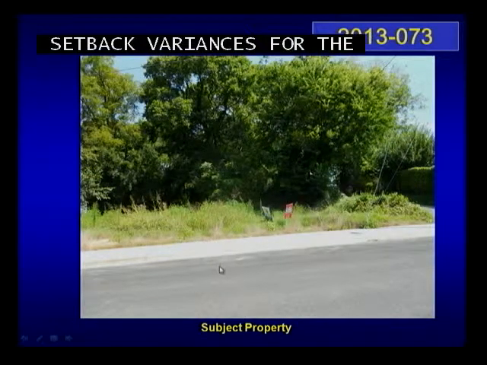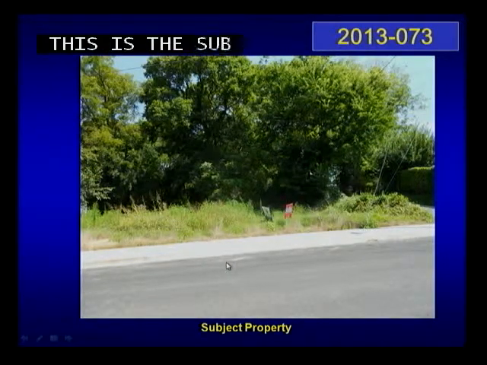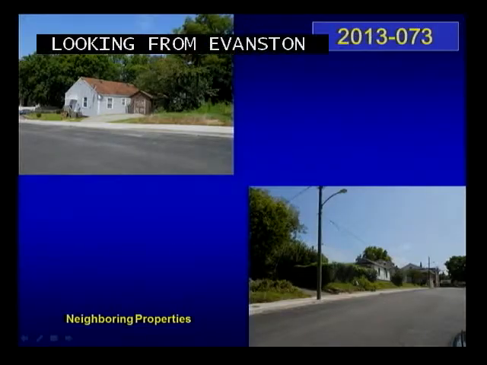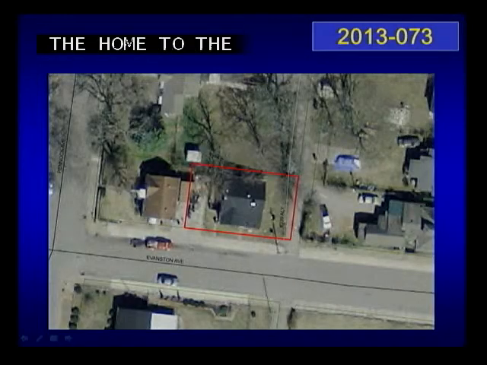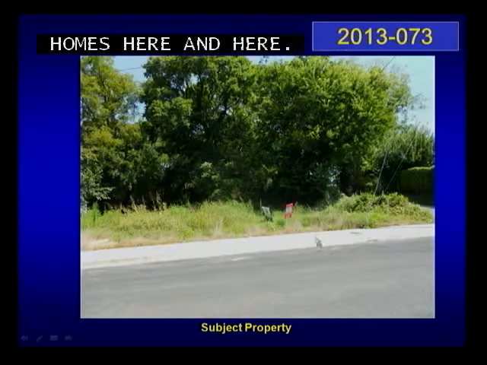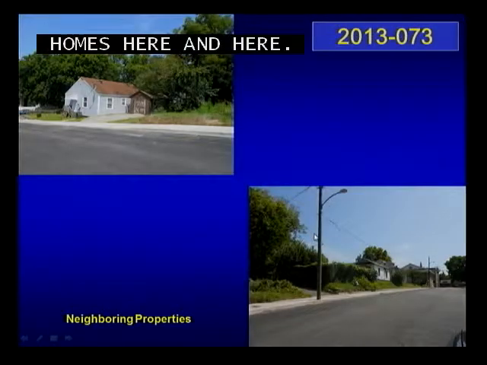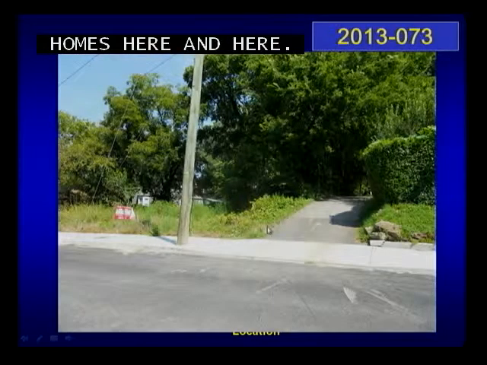This is the subject property looking from Evanston Avenue, and then the parcel to the west with a home there. The alleyway, which you see where my cursor is moving, and the home to the east. Recapping, those are the two homes here and here. And then a view, again, from the alleyway. Those are our photographs, and with that, I'll turn over to the applicant.